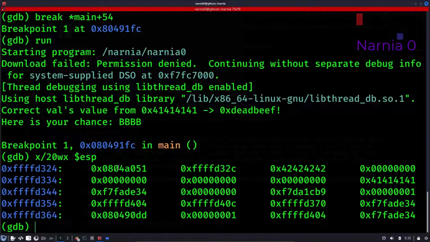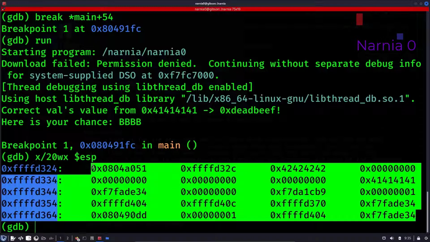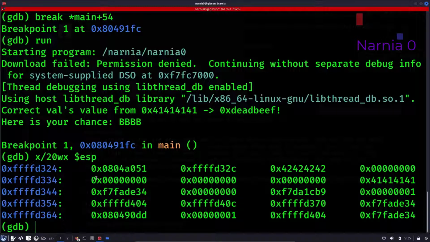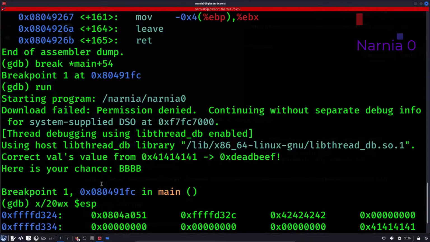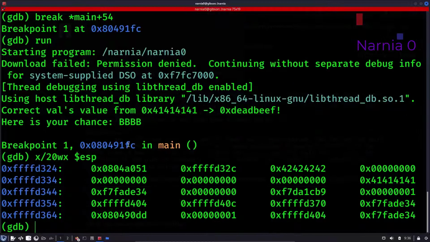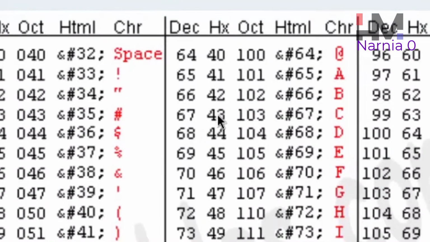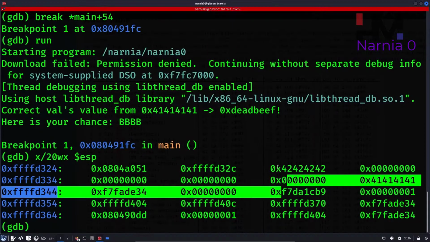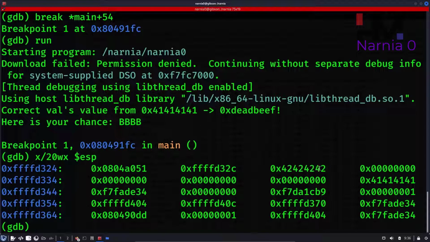Here you can see 1 2 3 4 and 1 2 3 4 5. So 20 words of data, 5 4s are 20, from the stack pointer. We know that we have entered some data, right? That data is BBBB. We need to see this BBBB in memory. What does capital B refer to in the ASCII table? It is 0x42. You can see 42, 42, 42, 42 right here.